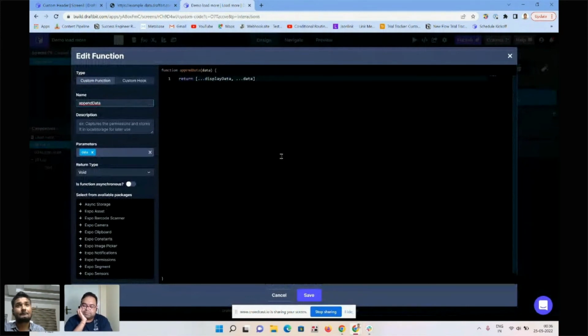I'm just keeping this on screen if anyone wants to take a screenshot. It's just a simple single line of code. I'll keep this here for a couple of seconds and just go over the entire flow again.